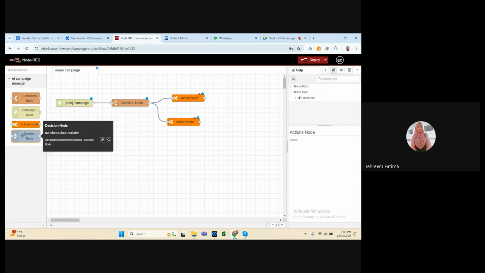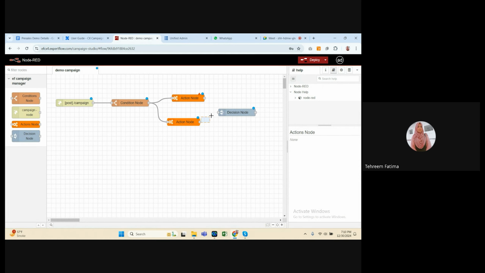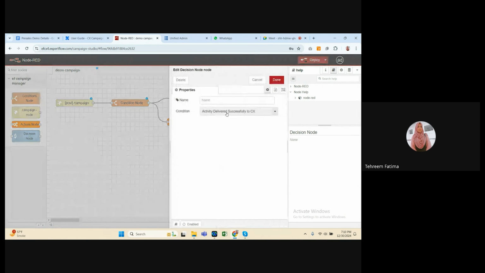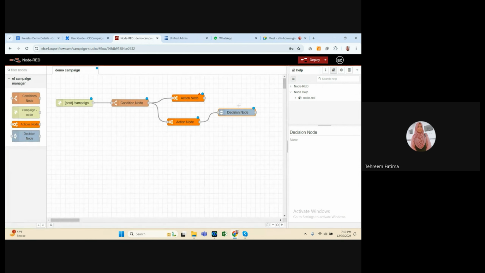Next, we have this decision node. So, for example, I just want to take the decision on the previous action. Let's suppose for this action node, like for this CX wise, I just want to take the decision. Suppose the customer answered the call. So I just select here simply customer answered the call, and now I just want to add one other action node on the basis of the previous decision.